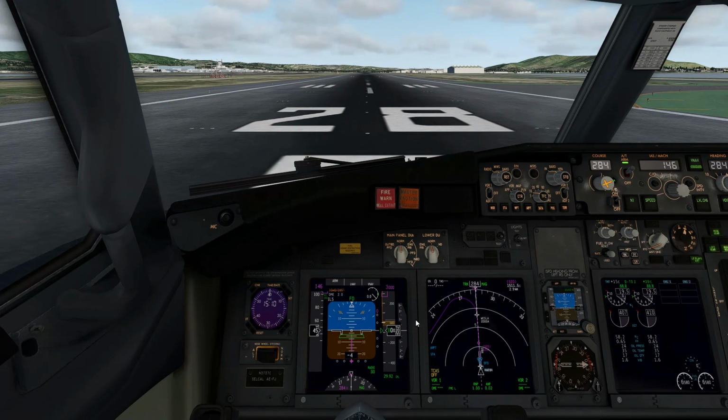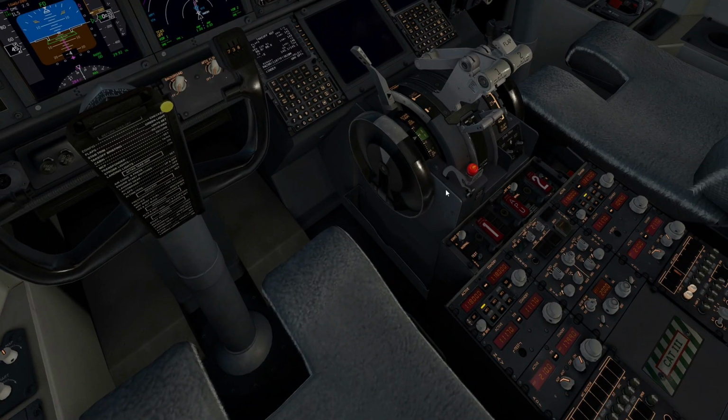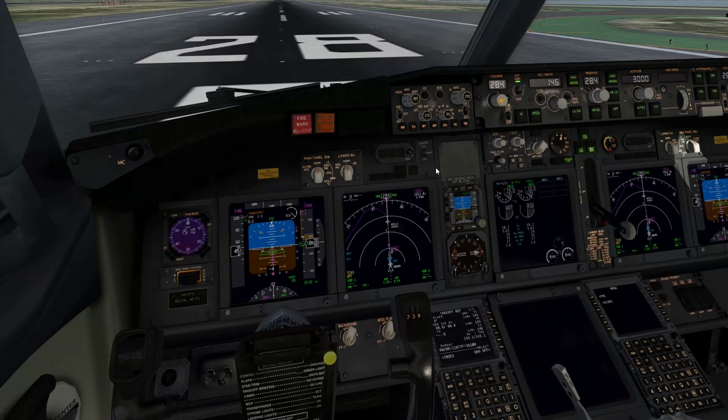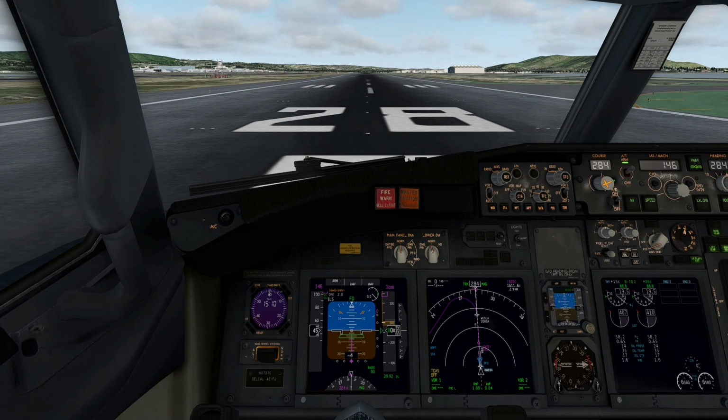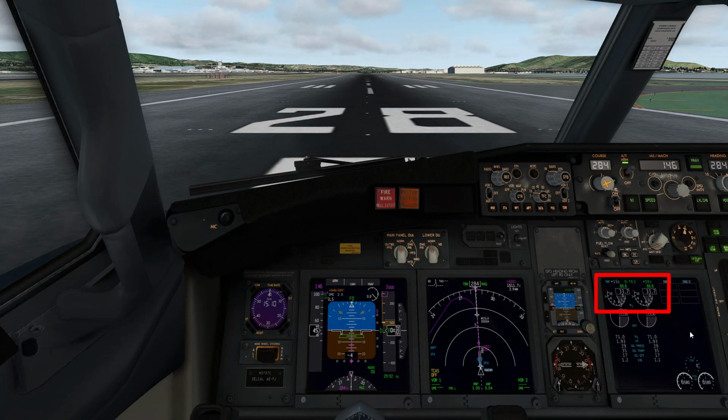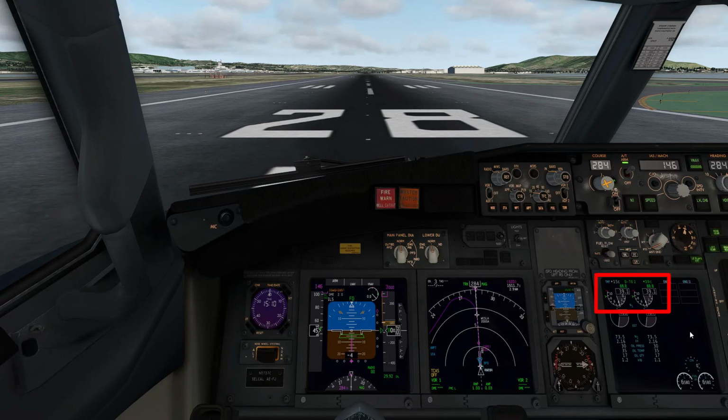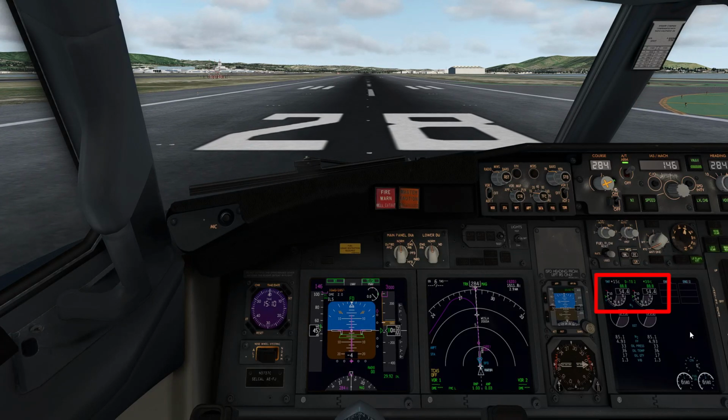Anyways, so what we're going to do, first things first, we're going to come down to the parking brake and release it. And then we're just going to simply advance the thrust levers to 40% on the N1, as you can see. And confirming we have symmetrical thrust, advance the thrust levers all the way and hit the toga button.